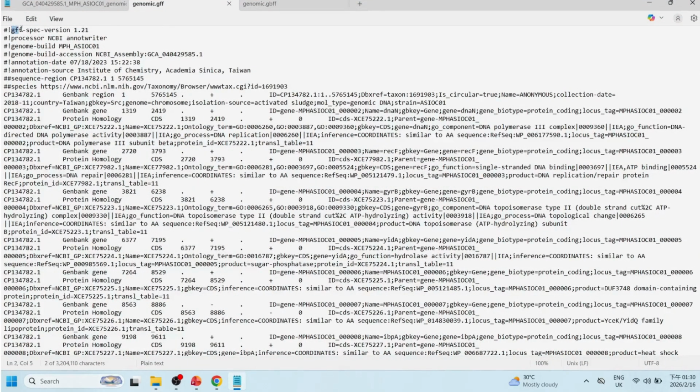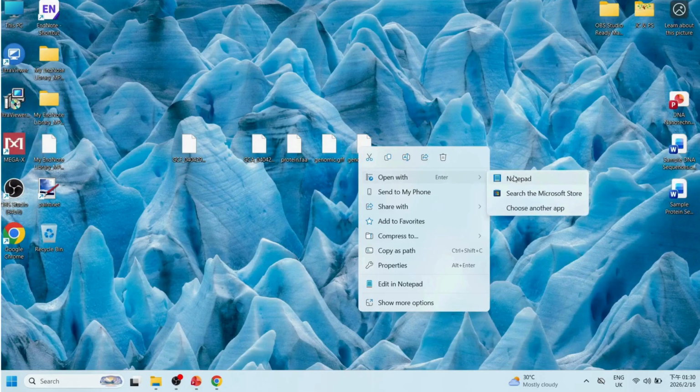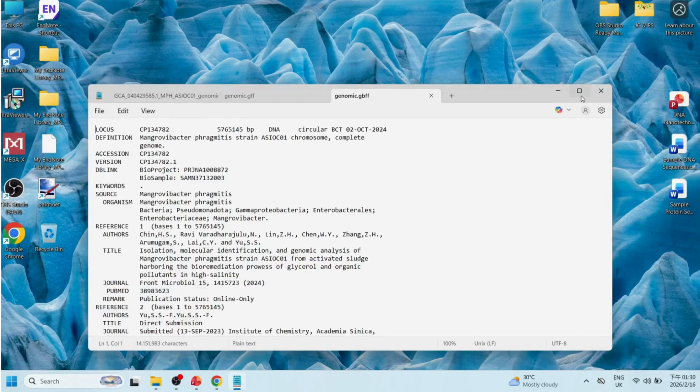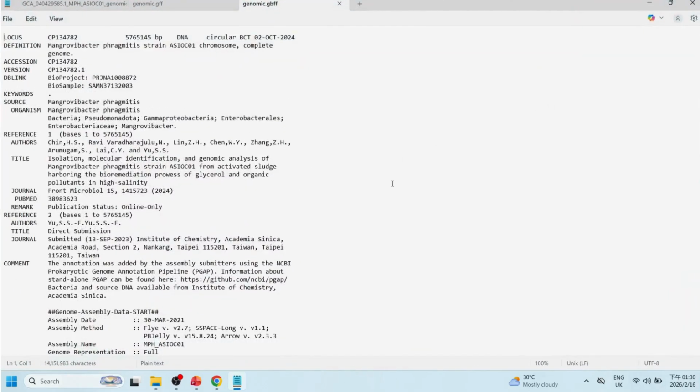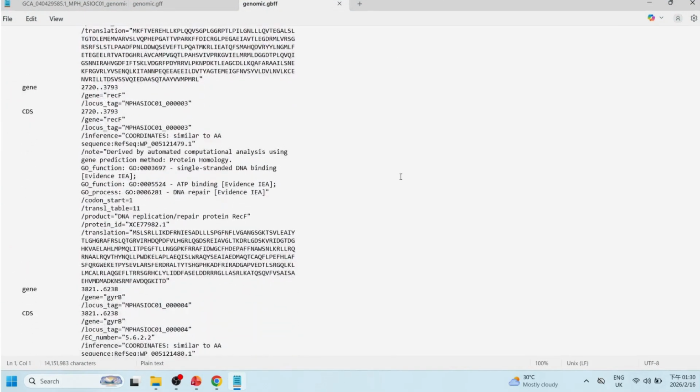Here's an example of how a GFF file appears and is structured. Lastly, the GBFF file, also known as the GenBank format file, is organized to match the standard GenBank format, which you should be familiar with by now.